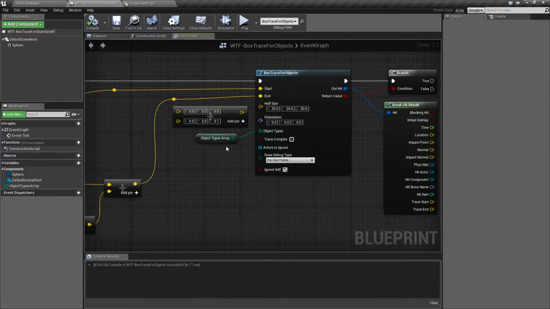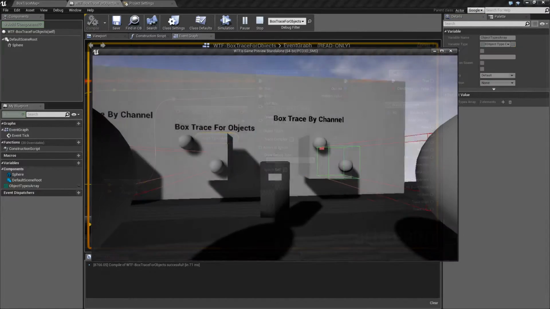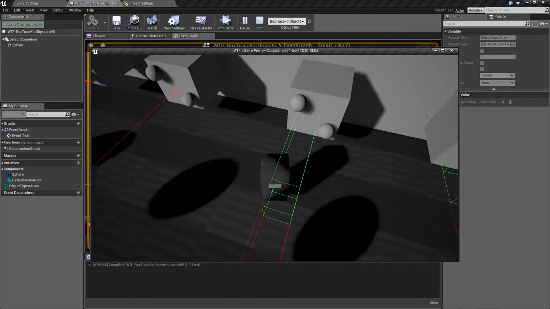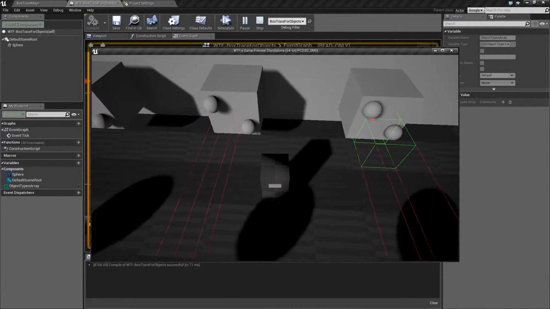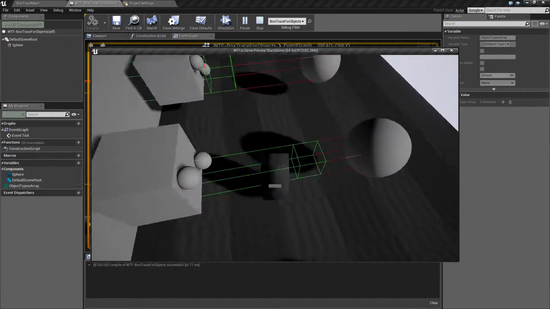When we're in here, we have our objects type array. It's going to be holding in an array format any objects we want it to collide against. I've set this up to only collide against world static. If I wanted to also collide against the player, I could turn on pawn and hit play. Now we move over. You'll notice it's now hitting the player. And it's using that box to determine what it's hitting.